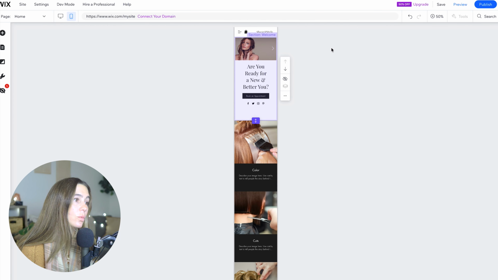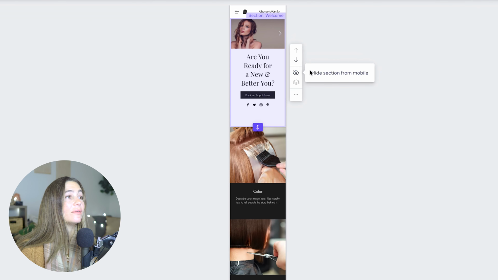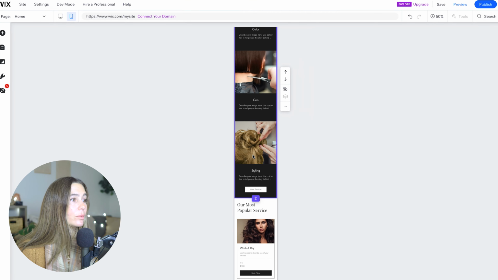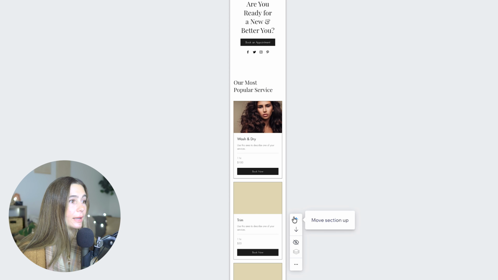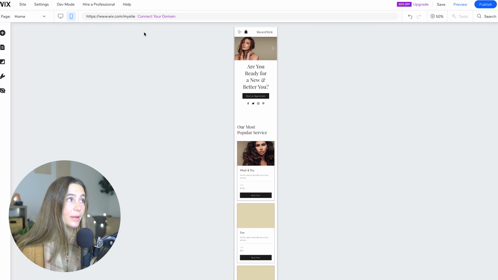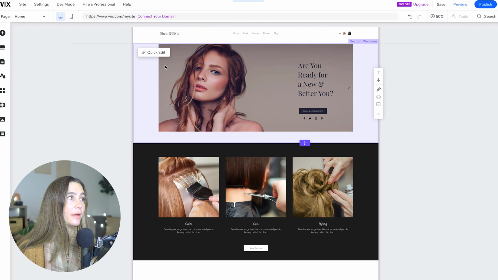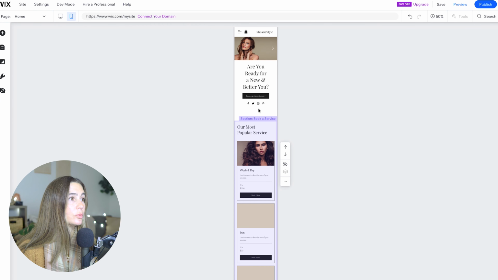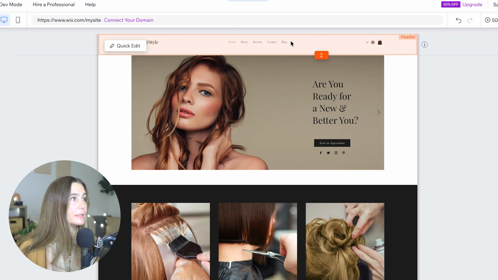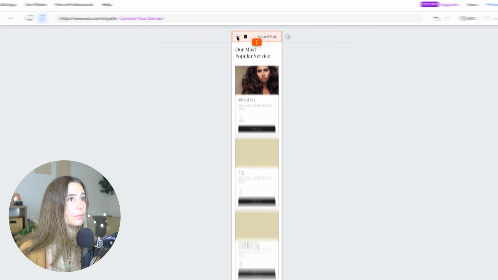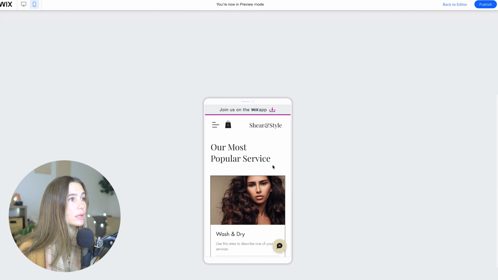This is where we can move things around if we want. We can even hide a section. So maybe we want to completely hide this whole section. We can literally click hide section and it disappears, but it does not disappear on the desktop. See how this is still there? So Wix makes it super, super simple. And then you can also see here how the menu is at the top right here, but then it automatically switches to the mobile menu. If you want to preview, you can see what it looks like.